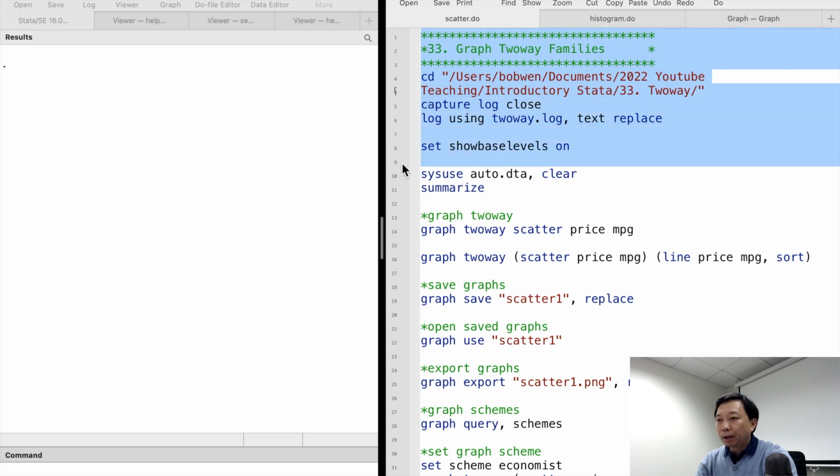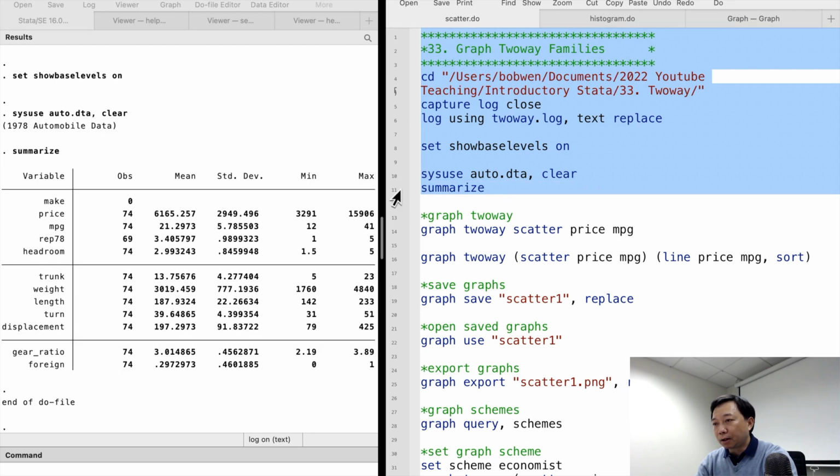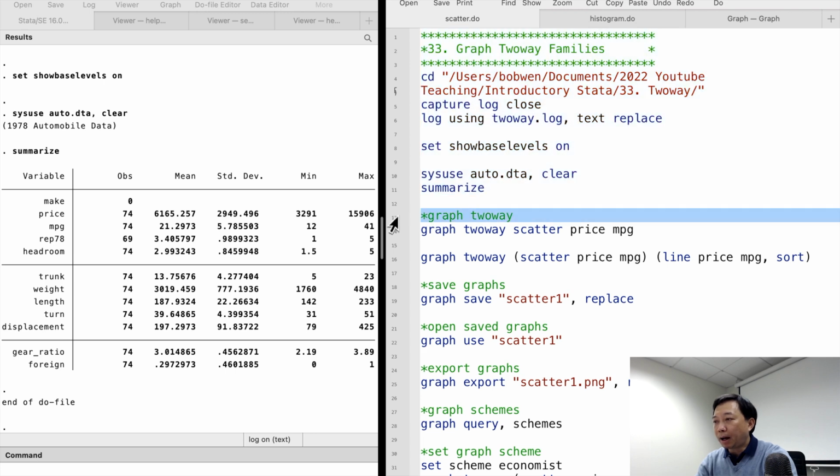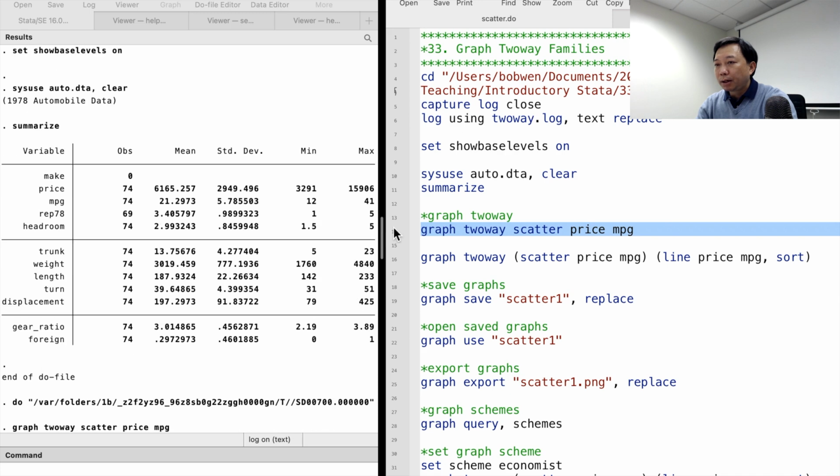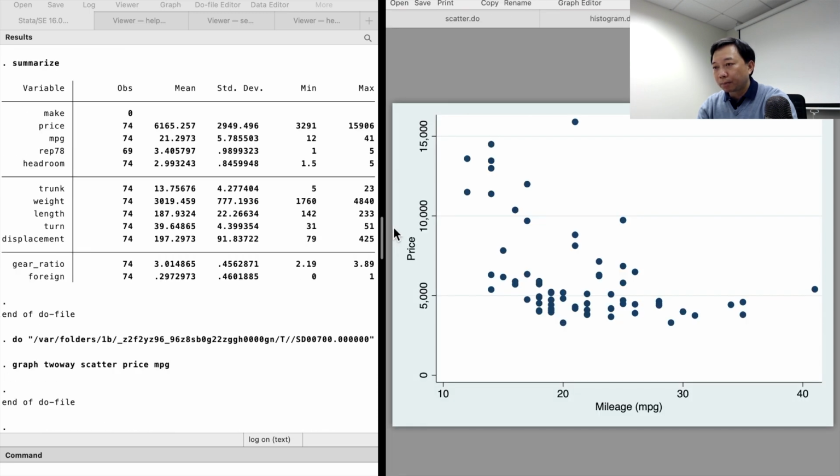Let me show you the scatter plots first. Let's open the auto dataset. Let's type graph two-way, followed by scatter price MPG. Here's a basic scatter plot. It plots the price of the cars against the miles per gallon.